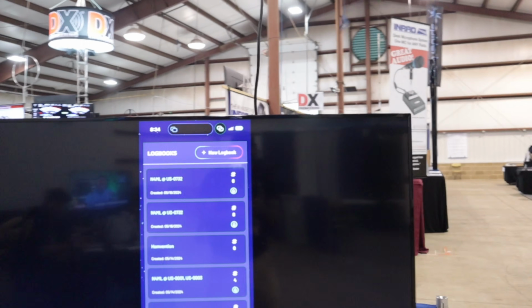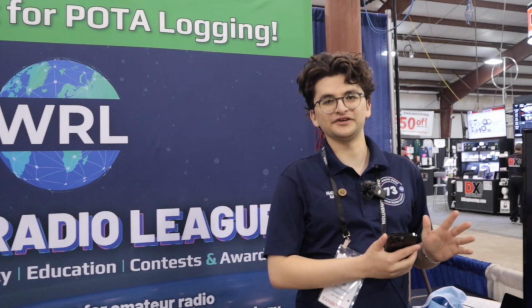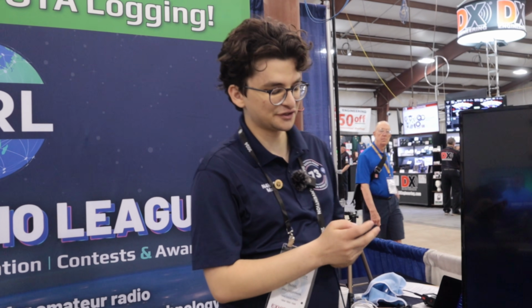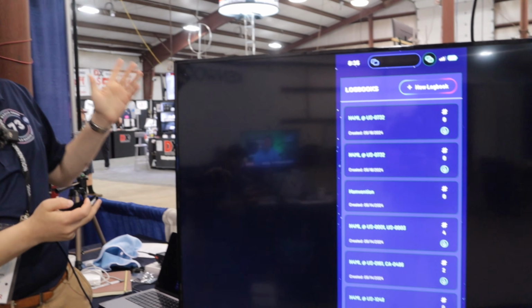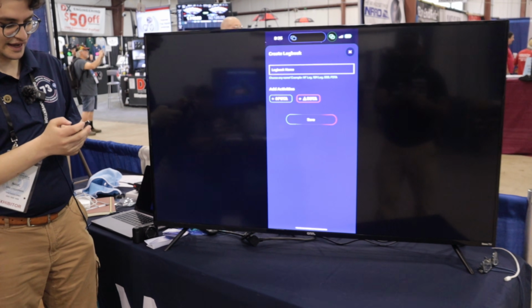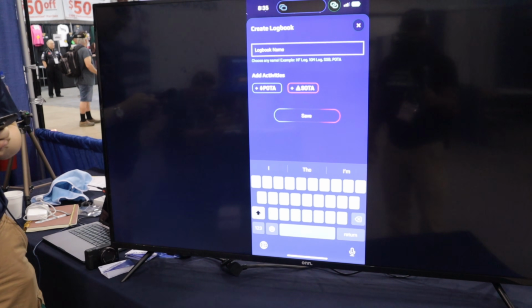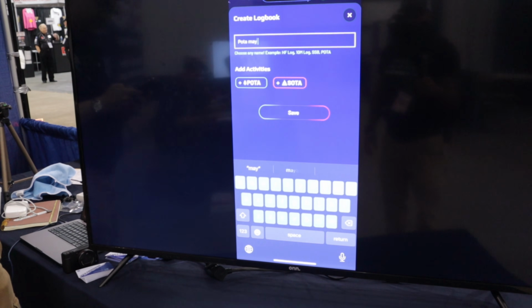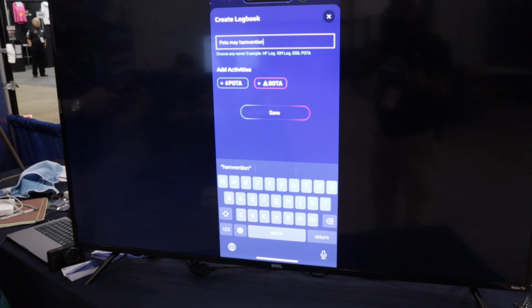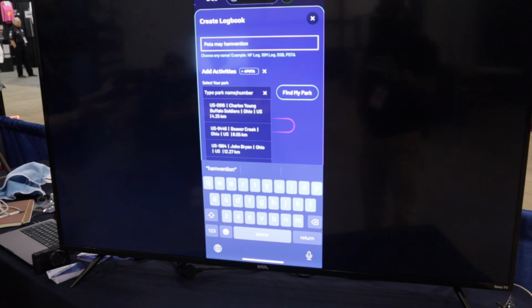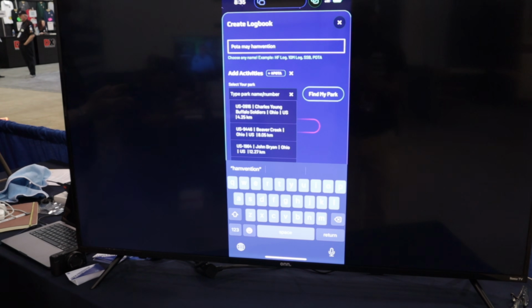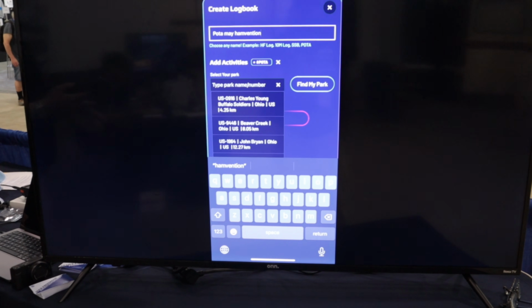Yeah, of course. So let's start a new POTA activation. Okay. So all you have to do is hit create a new logbook from the app, and you give it a name. Let's say, POTA May Hamvention. And then you add your activity. So we have POTA and SOTA activities and all the references.